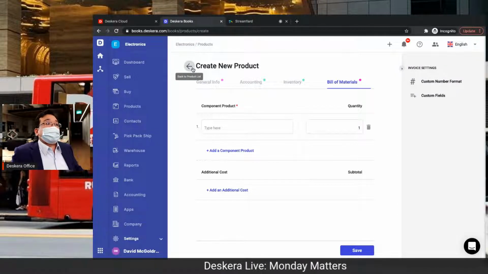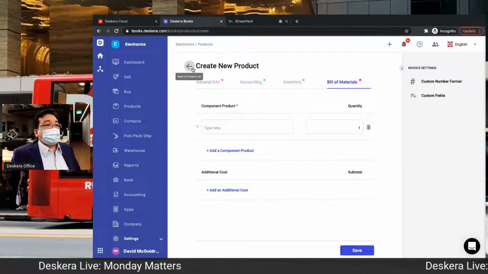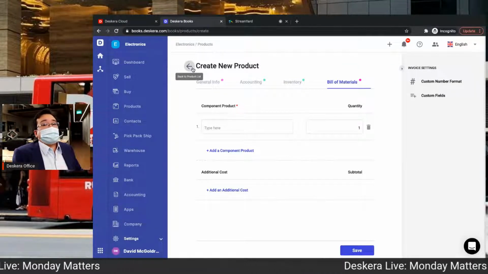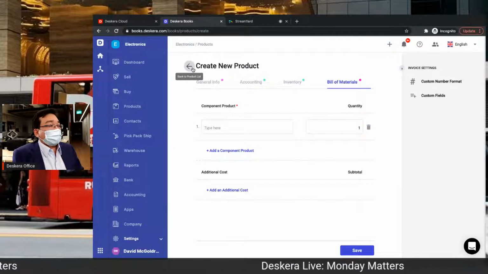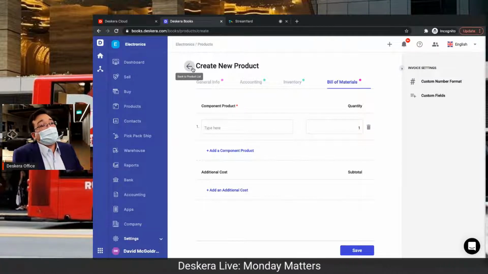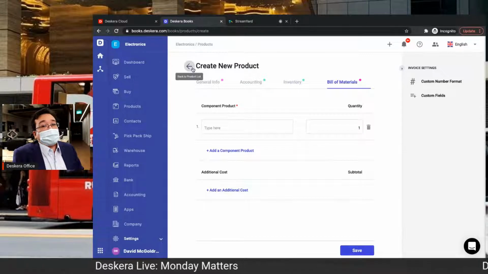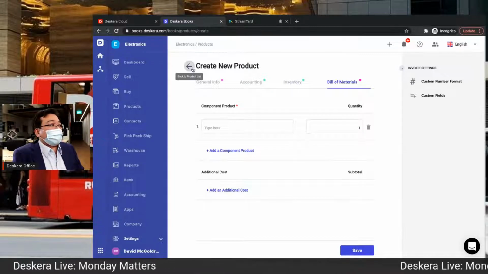Please take note for bill of materials. Currently, it's not multi-warehouse. So if you're doing assembly of components, they all must be in the warehouse. The components and the items must be in the same warehouse, which logically makes sense, but there are some cases, for example, seedlings. A seedling will grow in one warehouse.